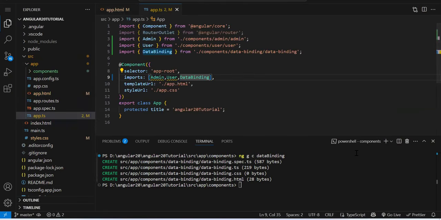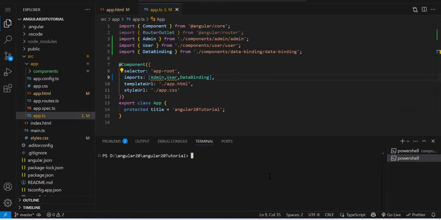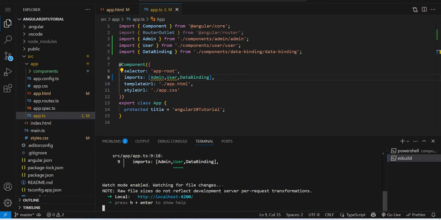Okay. Now let's run the project. Let's open a new terminal. ng serve. It will first compile and then run the project on localhost port 4200. You can change that port also, but for now, I'm not going into that. Let's try to access 4200.